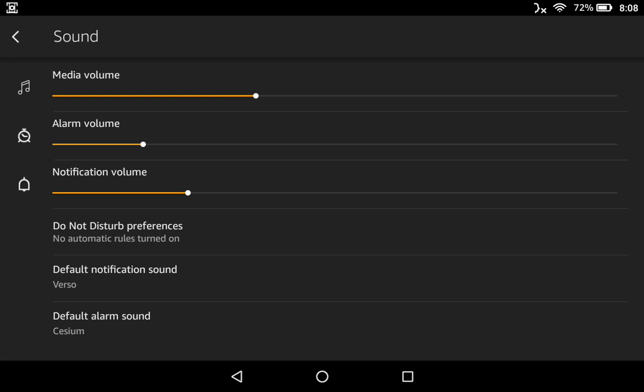Media volume, alarm volume, notification volume. All right. Some third-party application developers are really not that good at developing stuff, and they'll make mistakes. So if you've got your tablet hooked up to the Bluetooth system in your car stereo, and it does an alarm, it alerts you for something, like a notification, and it's at ear-bleed level, it does not mean that turning down the alarm volume in this area is going to affect that certain application.